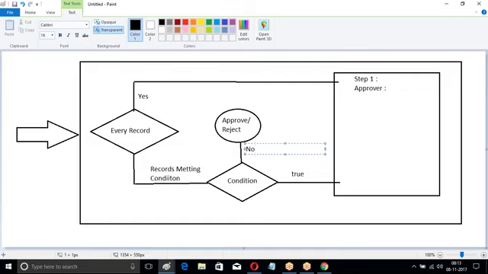The previous one is submission. This is approval. Previous is submission. This is approval. I hope you are clear. People are clear about this format? Right? Okay. Let me give a complete example now.